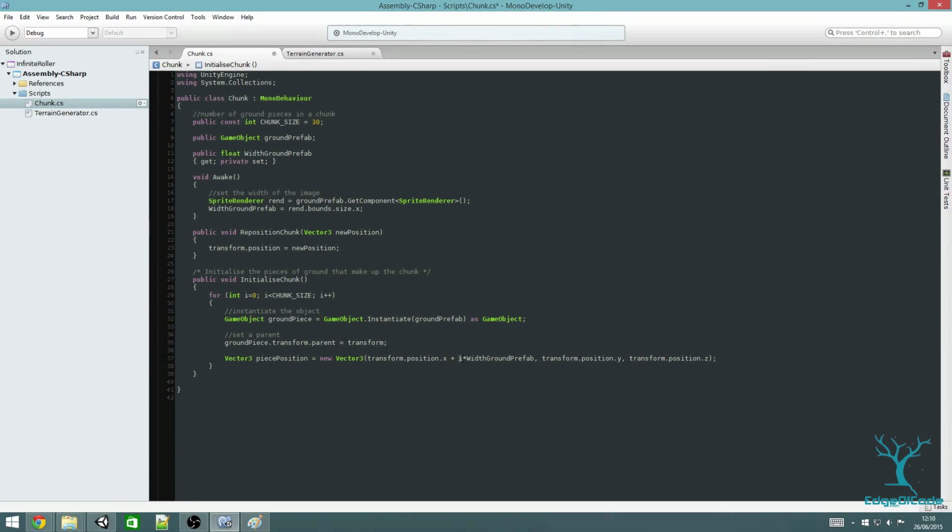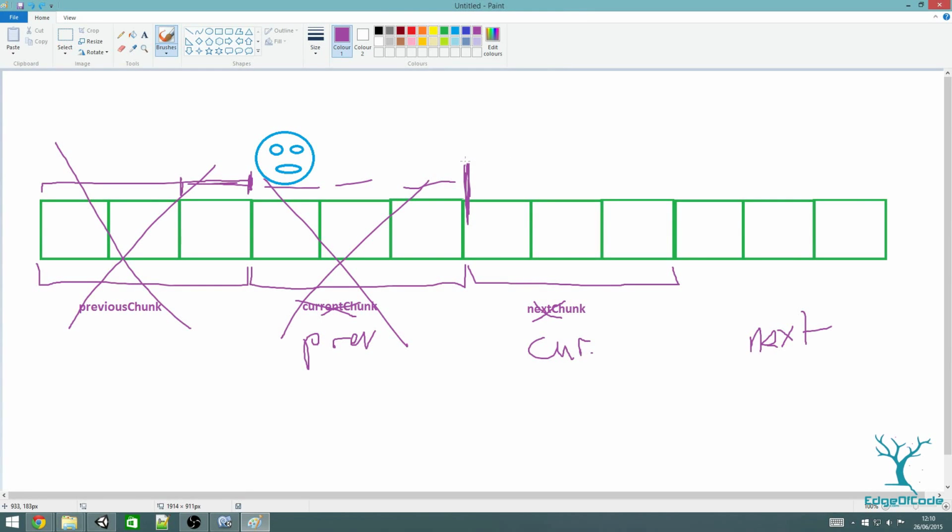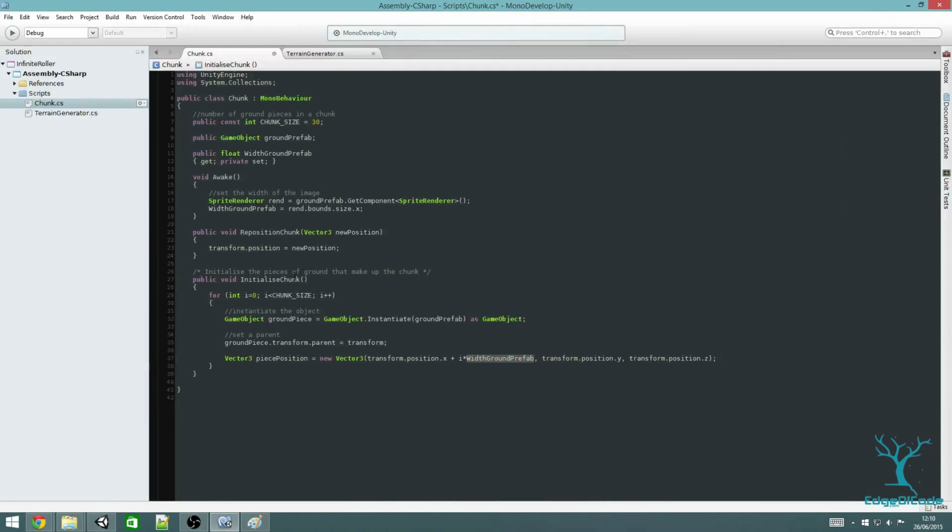So the I here is the thing that we're looping over. So the first time through the loop it's 0, which means that the x position is the same as the parent chunk's position. The next time through the loop I is 1, so the position is the parent chunk's position plus 1 width of the prefab. And this will carry on. So this is where a chunk is. We're adding 1 width of the prefab, 2 widths, 3 widths, etc. for however many times we go through the loop.